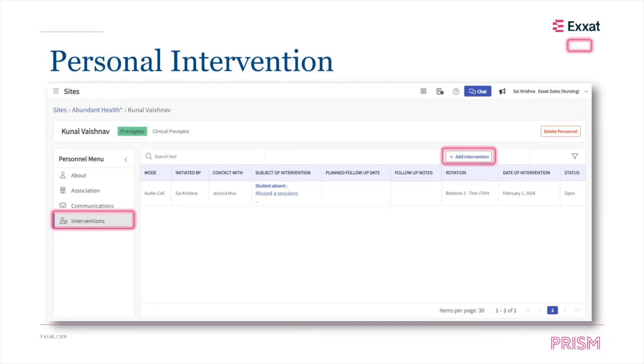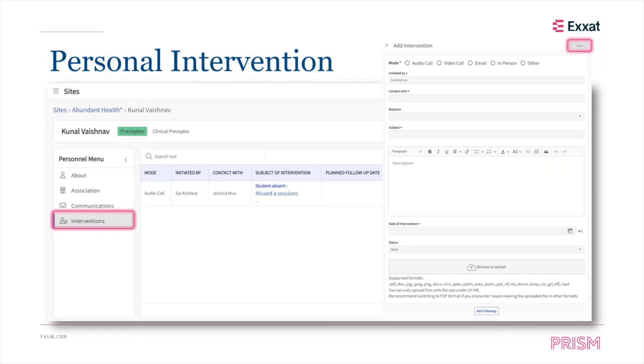Interventions. If a personnel has any interventions, like the student has missed a session with this particular personnel, we can have this intervention added, like mode of intervention, whether it was audio, video, email, or in person, initiated by, contacted with, any particular rotation for which this has taken place, any particular key points which they wish to mention, date of intervention, whether it's an open intervention or a closed intervention, and whether we referred to any particular material during that intervention. We can house that information, and if any follow-up is required, we just have to click on add follow-up and save it.